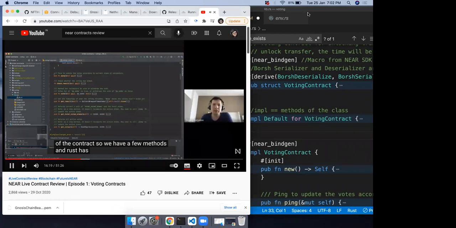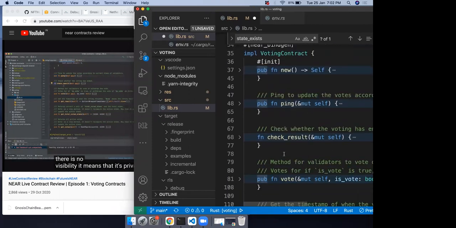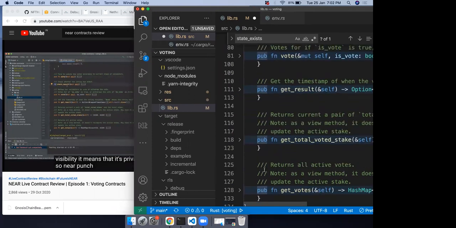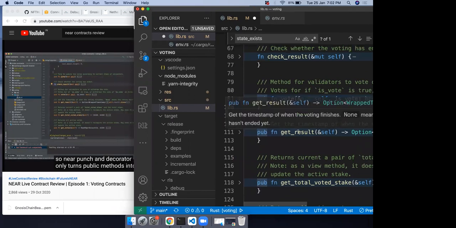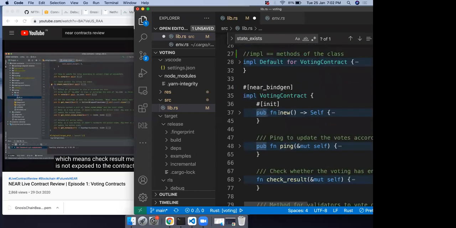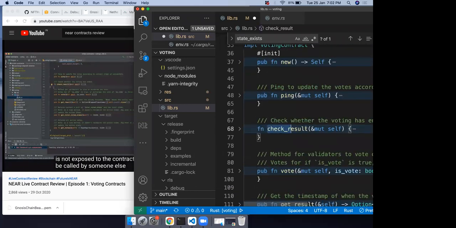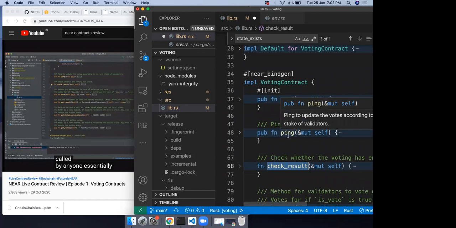Okay. pub is a decorator, which means visibility is public. Yeah, if there is no visibility, it means that it's private. The near binding decorator only turns public methods into the methods that you can call on the contract, which means the check result method is not exposed to the contract. It cannot be called by someone else. All the rest of these methods can be called by anyone, essentially.